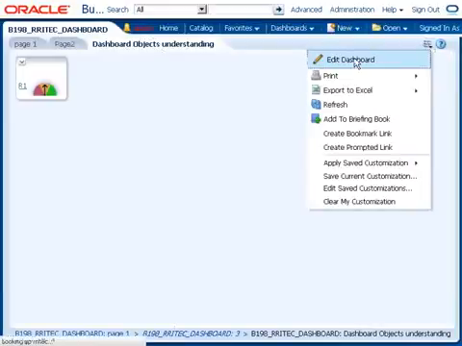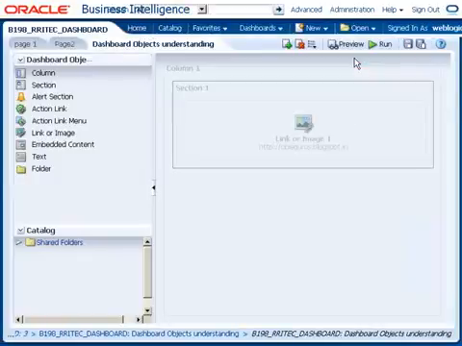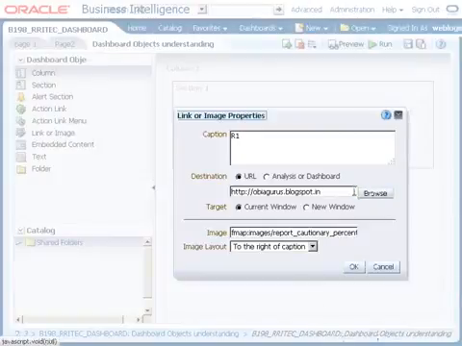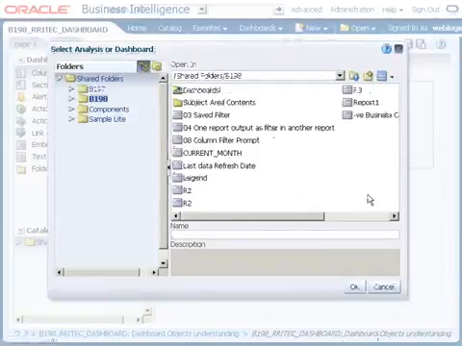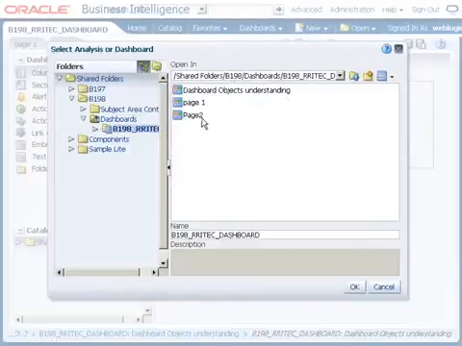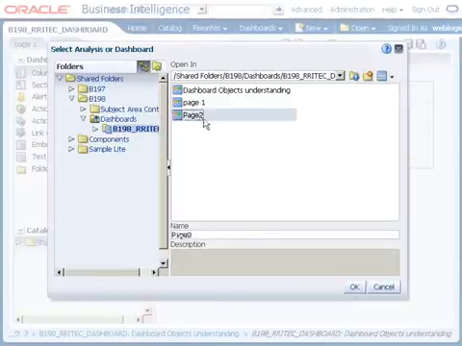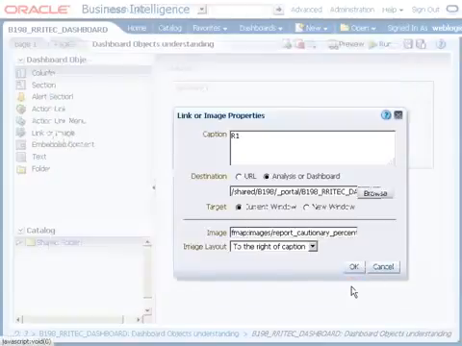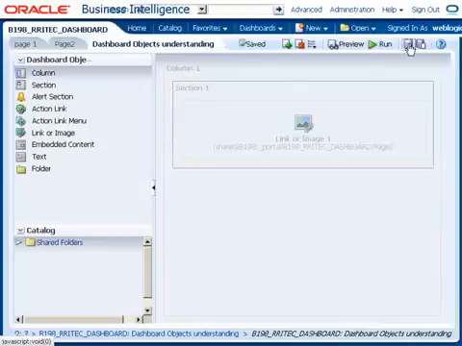Let me show that: edit dashboard. Within that dashboard, we are moving from one page to another page. I am going to edit here. Whenever you click on the analysis or dashboard browse, I want to navigate to the dashboards. In the same dashboard, I want to go to page 2, so you select page 2. Click on OK, click on save.